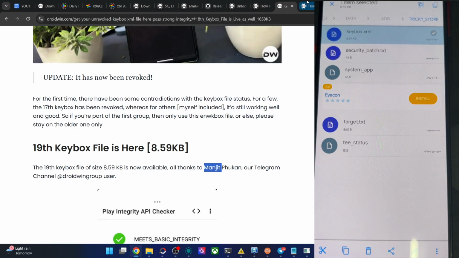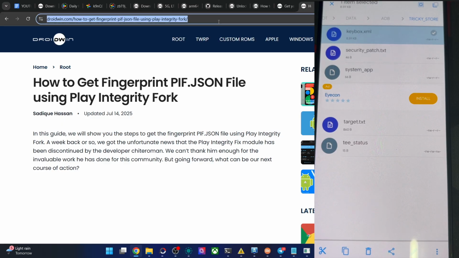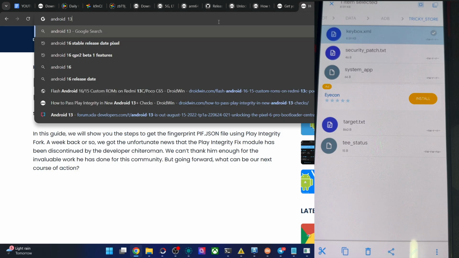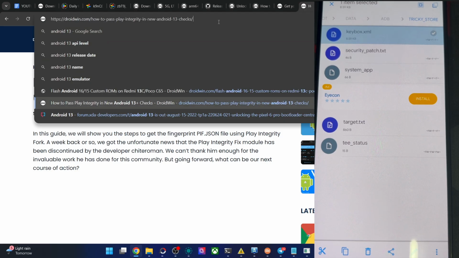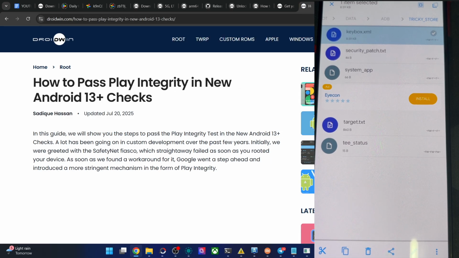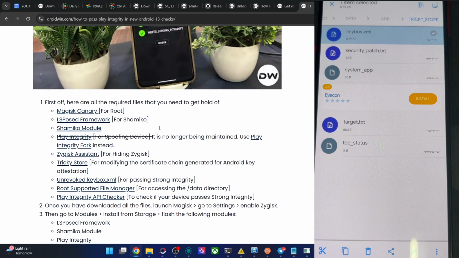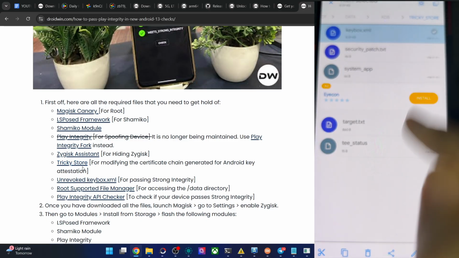To show you the steps of that, I also have a guide. Let me show you what needs to be done once again in step-by-step format, Android 13. Over here, I'm using Magisk, but you could use any of APatch, Magisk, or KSU. Just to show you once again, the requirements are Magisk Canary, LSPosed framework, and Shamiko module. The Plain Integrity Fix has been discontinued, so you may also use the fork, but I'm using Fix because it's easy to get the PIF JSON file. Then use the Zygisk Assistant and Tricky Store. After that, place the Keybox file in the location data adb Tricky Store, as you can see over here.